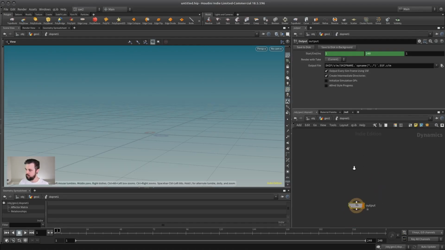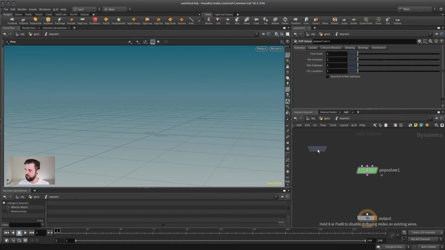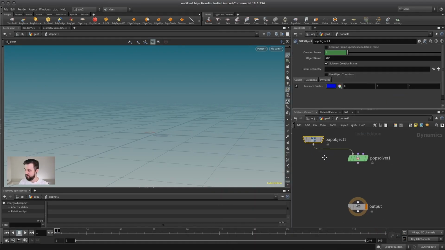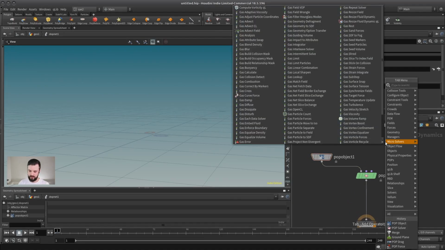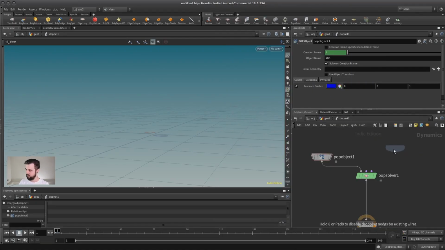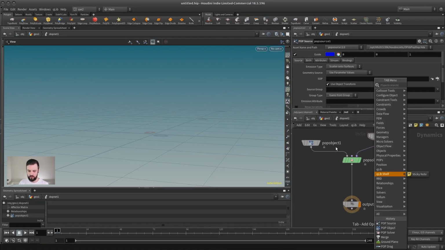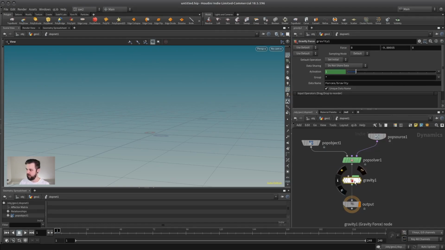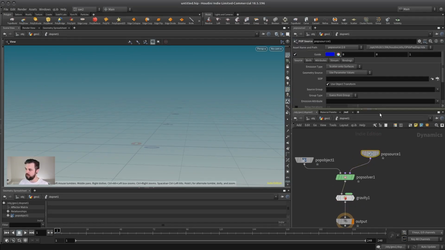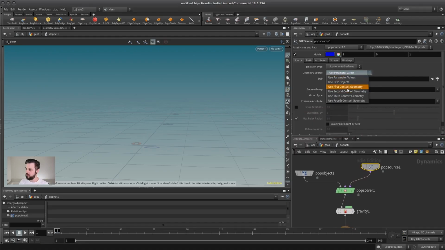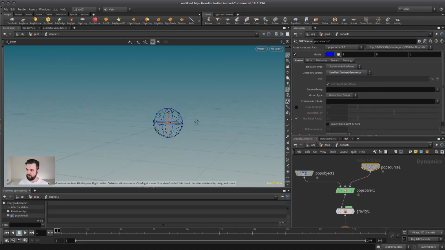And in here we need the three main ingredients: a pop solver, then a pop object where the points, or the particles, live afterwards, then a pop source where the particles will come from, and usually we also add a gravity so that something happens. Currently nothing happens because we first have to change the pop source, and we choose the first context geometry so that it comes from our first input.